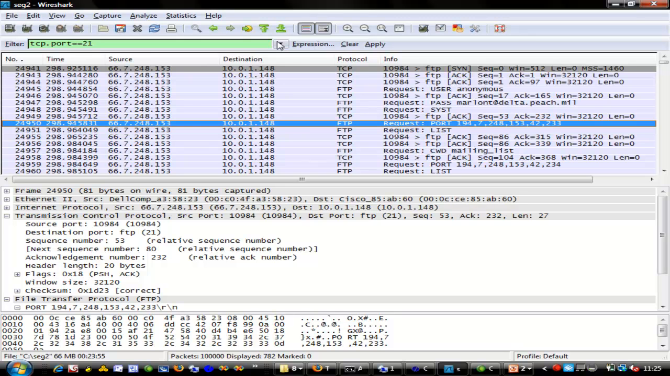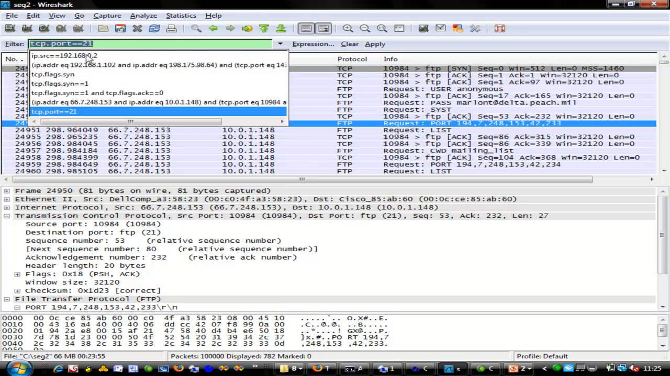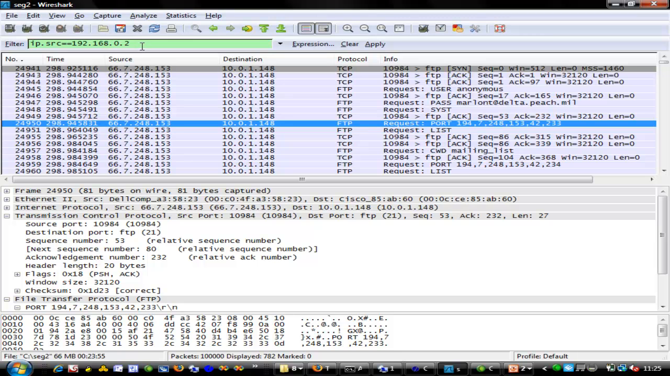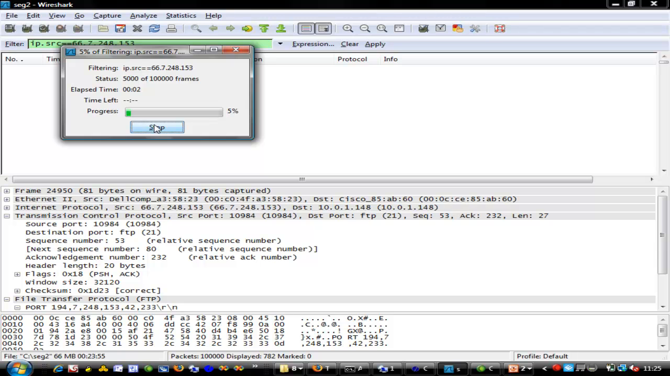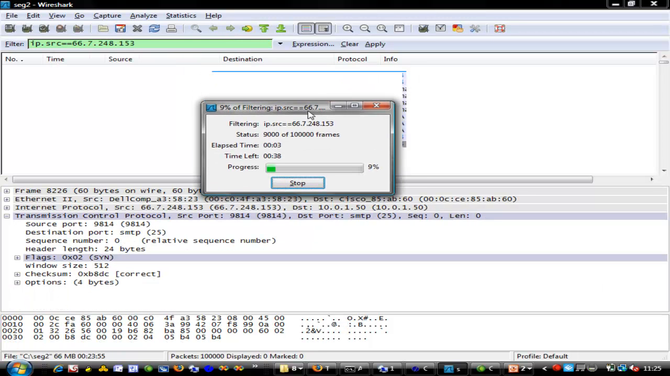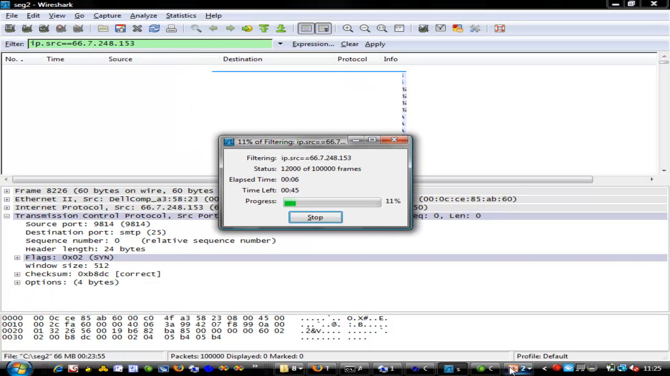So at any time we can define an IP address that we're interested in, and so we can say 66.7.248.153, and then it should filter through and give us any activity from that specific host.